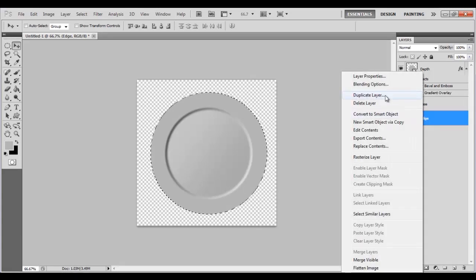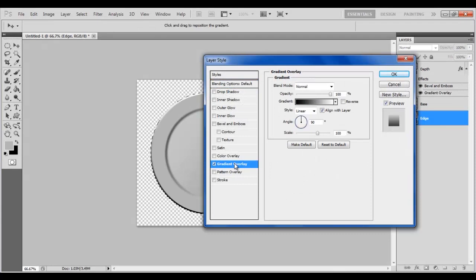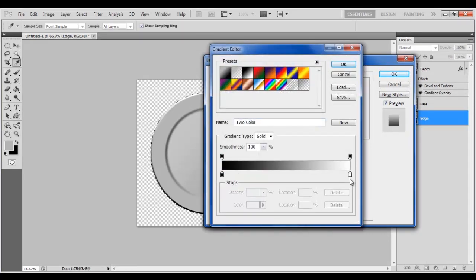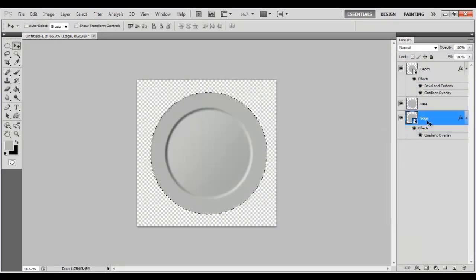Open its blending options and move over to the Gradient Overlay tab. Click on the gradient color, pick a gray color from the image for the right side, and choose a bit darker shade for the left side. Set its angle to 145 degrees, scale to 60%, and click on the OK button to apply it.